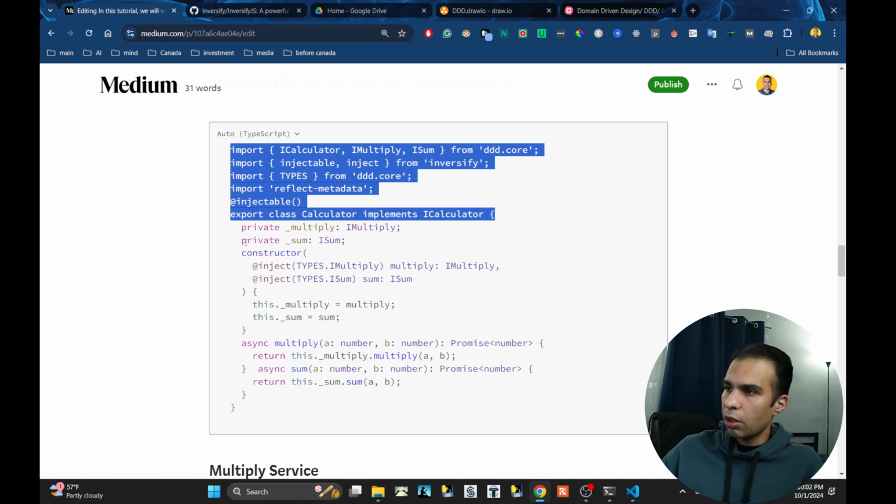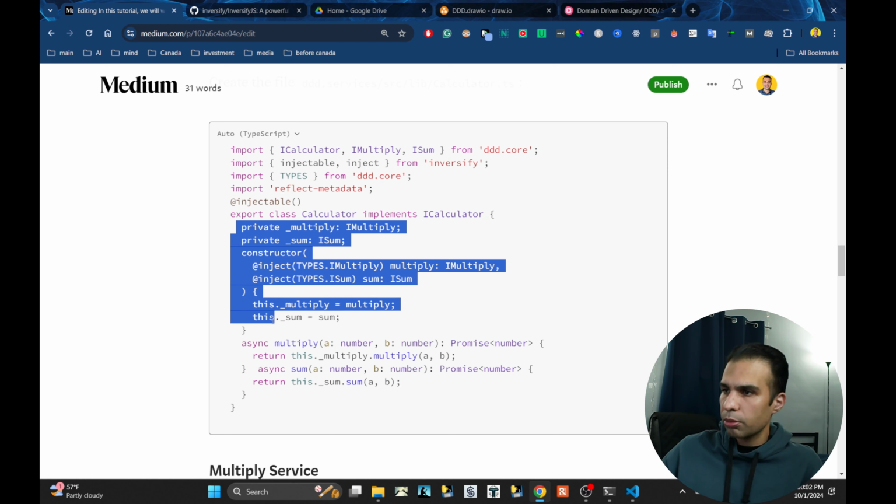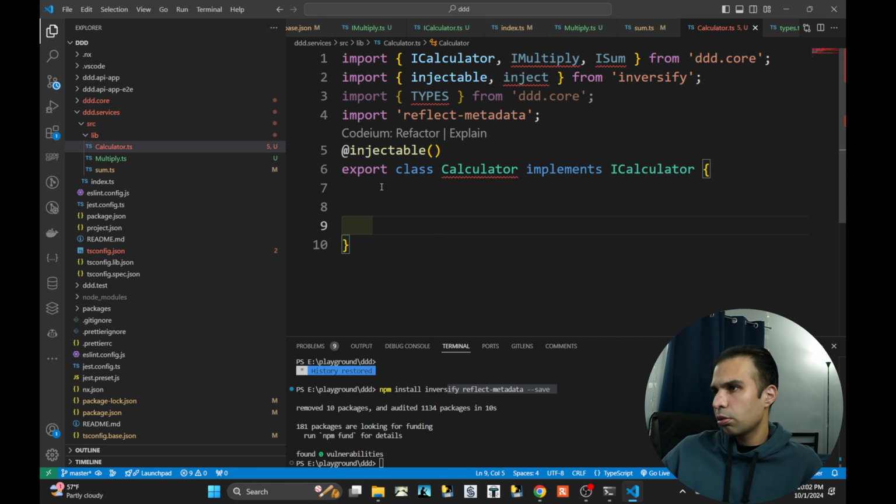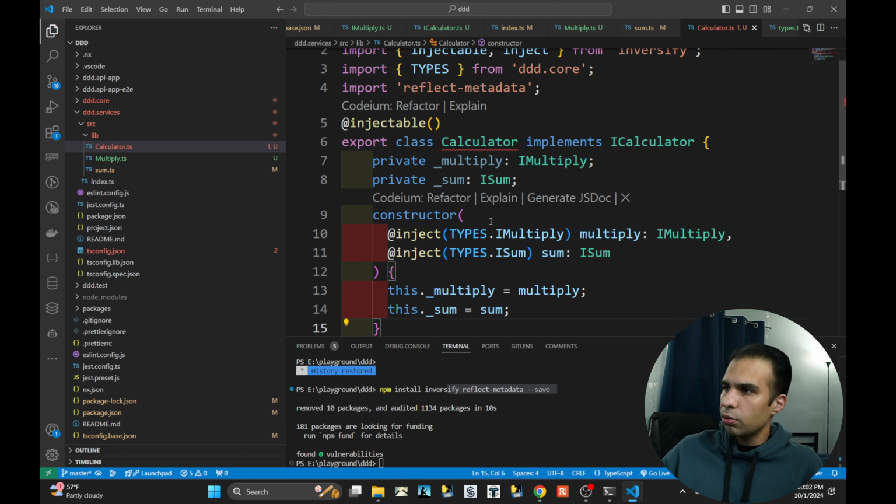Okay, so let's do the constructor. This one is the most important part. In here, what you do is tell it that I want to have an IMultiply, I want to have an ISum, and after that the constructor is important.